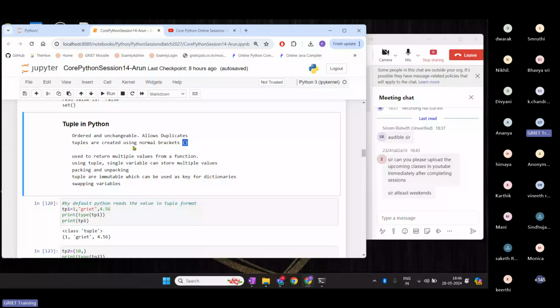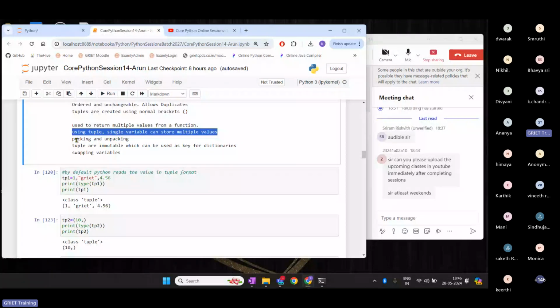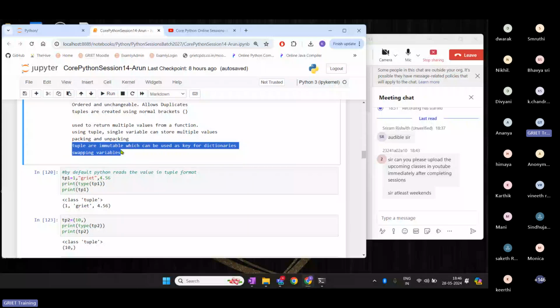So where a tuple will be useful in general is for these applications. When you want to return multiple values from a function, a tuple can store all the values in one variable. So that is the first advantage. And in reverse, a single variable can store multiple values. That itself is called packing and unpacking, which we have already discussed in the beginning sessions, right? And tuples are immutable. Immutable means you can't change it. So that's why they can also be used as keys for dictionaries, right? Like for swapping variables, and they can also be used as a single key for the dictionary. These are the main applications of the tuple, right?